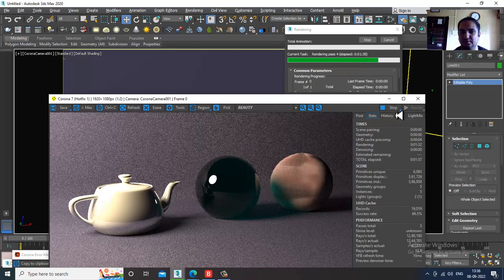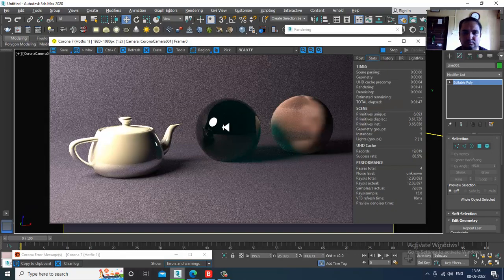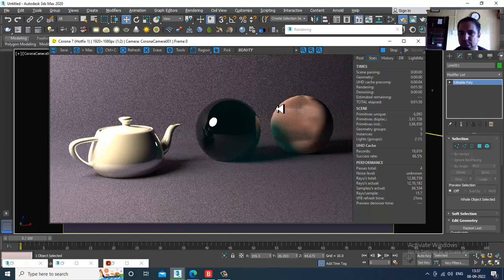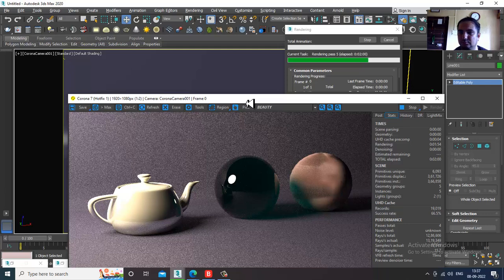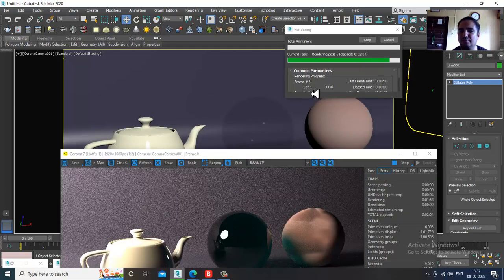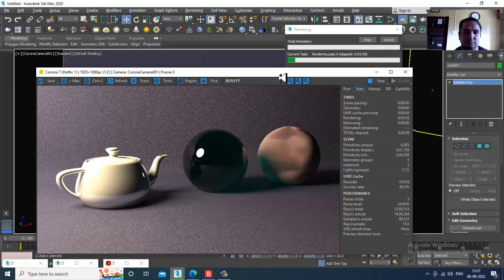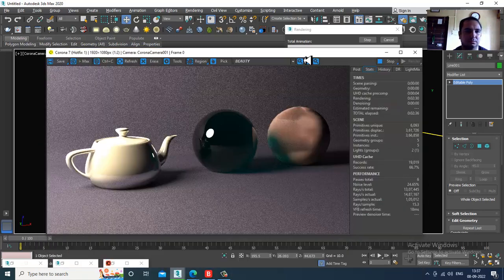So it's going to take a bit of time. You can stop this. So we are rendering a single frame as it is shown over here. As you can see, that's a normal.